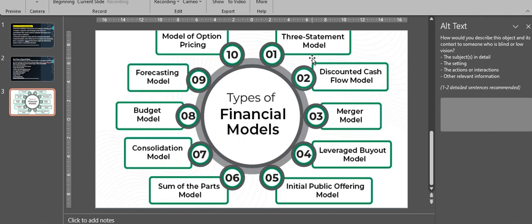Then we have the budget model. So we define the budget of the company versus the actual performance of the company. So this is a comparison between the budgeted versus actual model of the company. So this is how things work.